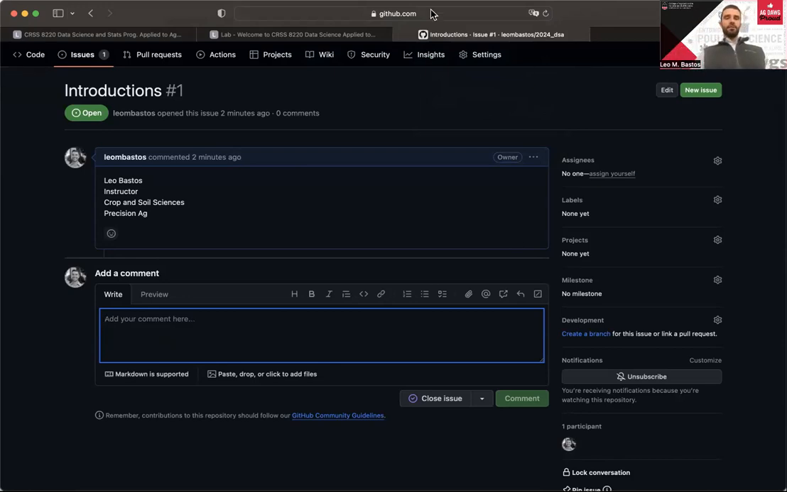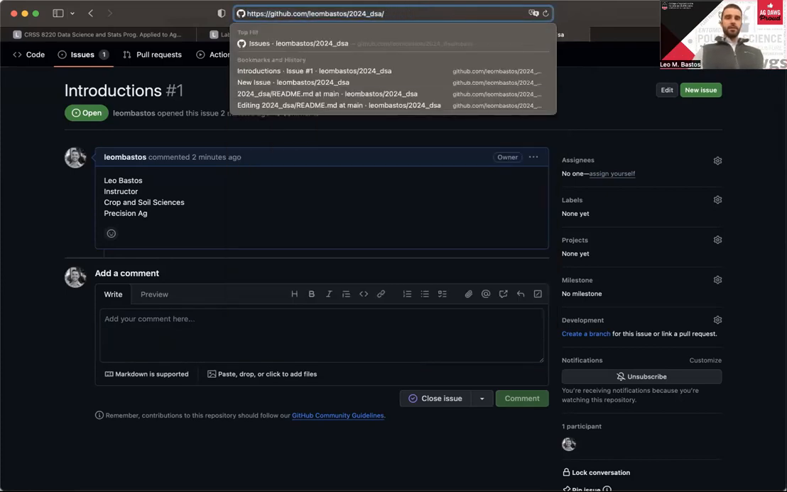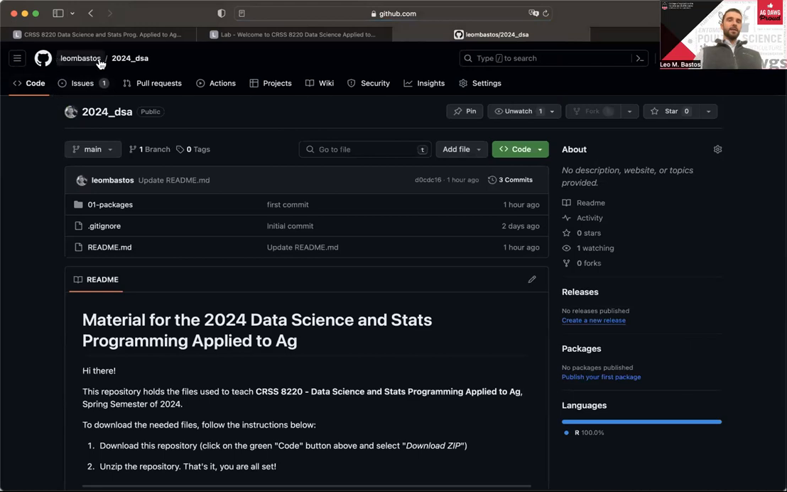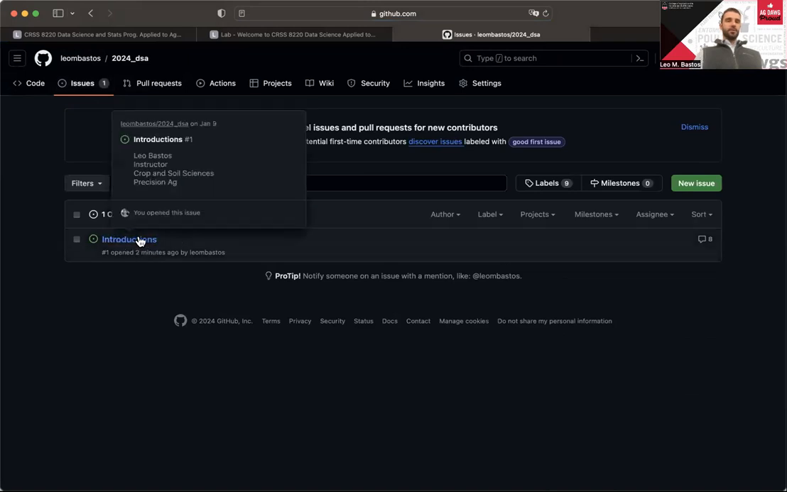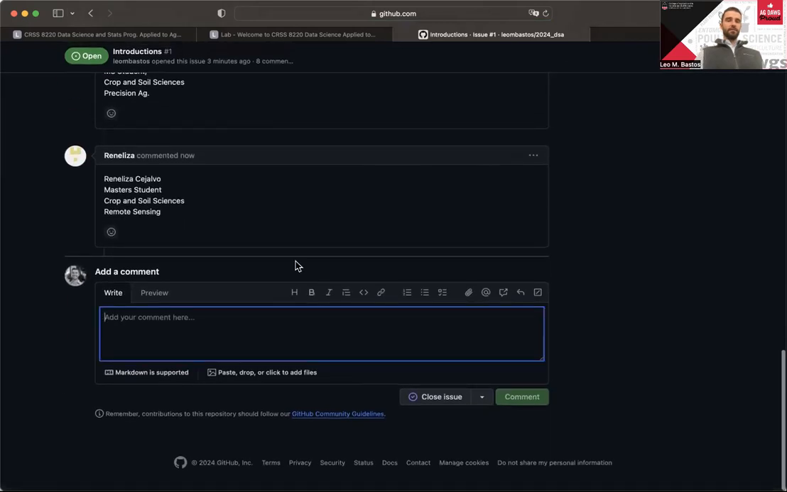So you can go on the GitHub repository for the course, which is github.com/Leo M. Bastos, that's my username, /2024_DSA. That stands for Data Science Applied to Ag. Once you go to that repository, which is the repository for this class, there's going to be an issues tab on top. You click on that, and then there's going to be this introductions issue. You open that, and then you just introduce yourself here.